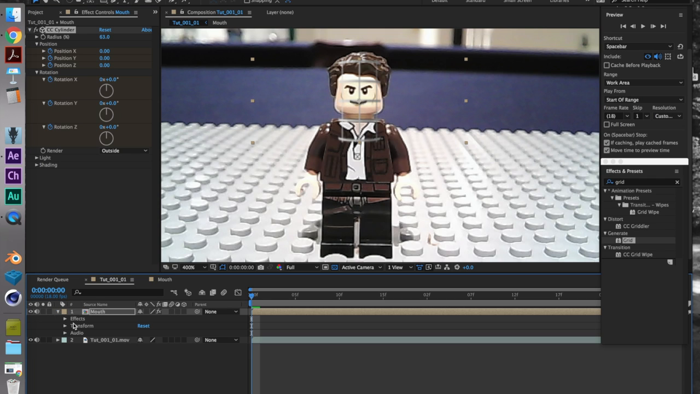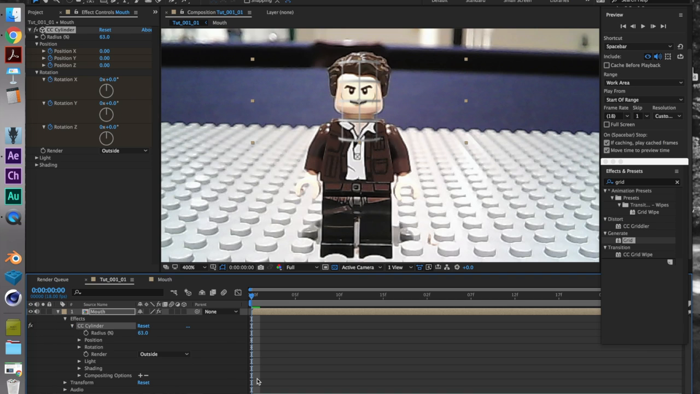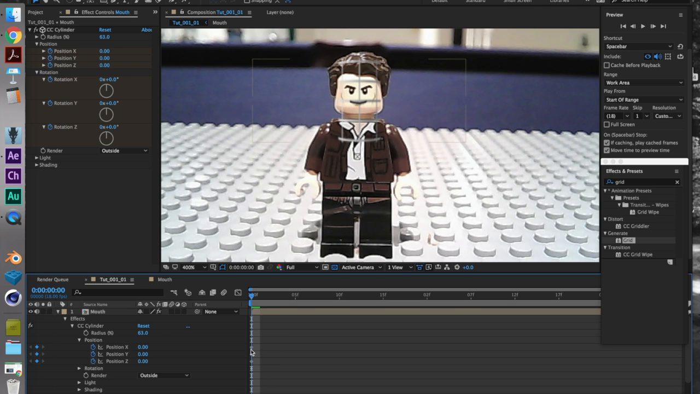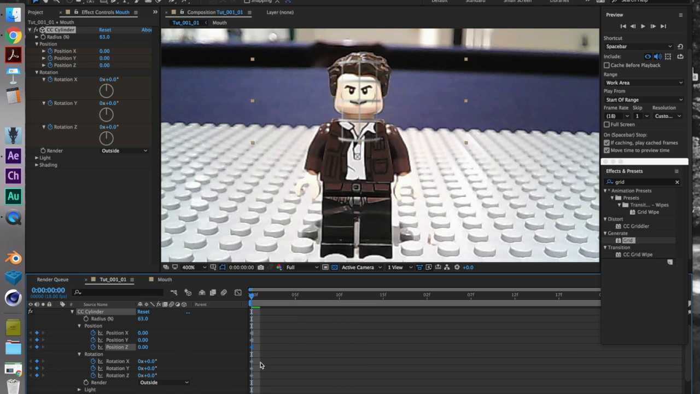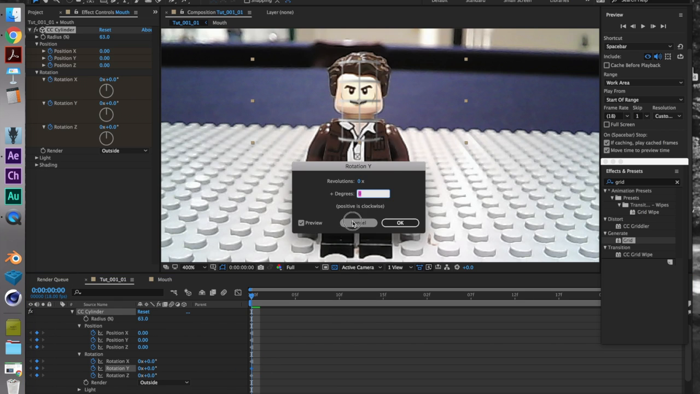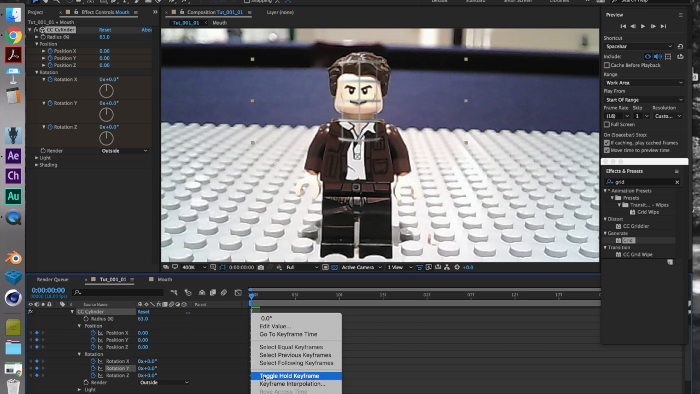So you have it set up right there, and you're going to go to the effects down here, and make sure that they're all selected, and they're all toggle hold keyframes. It's better so the mouth won't move off the minifigure face, because After Effects, if it's not toggle hold, will calculate the path in between, and then it can get off the face, which you don't want.